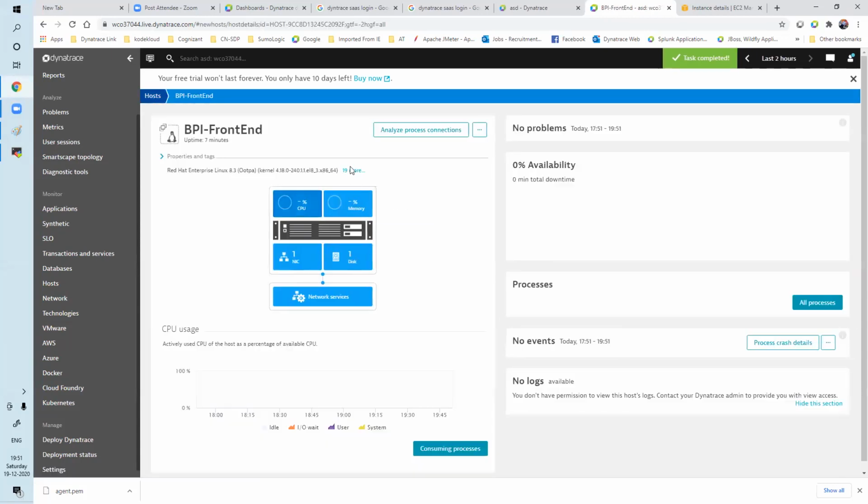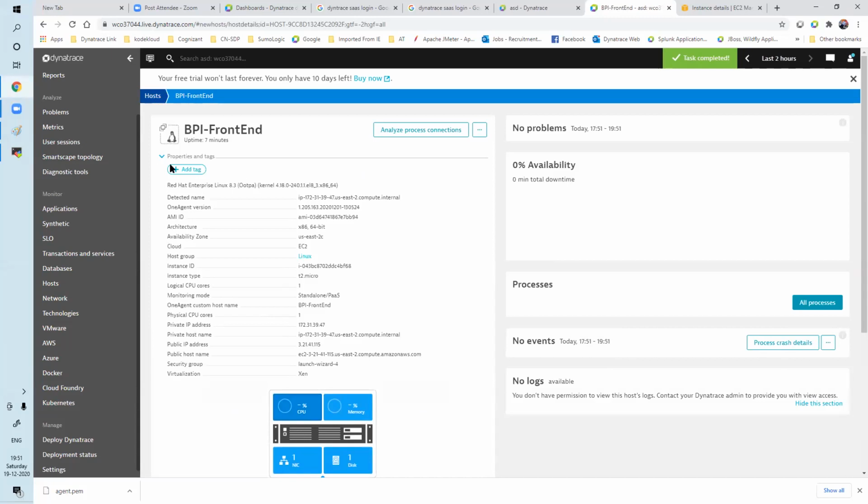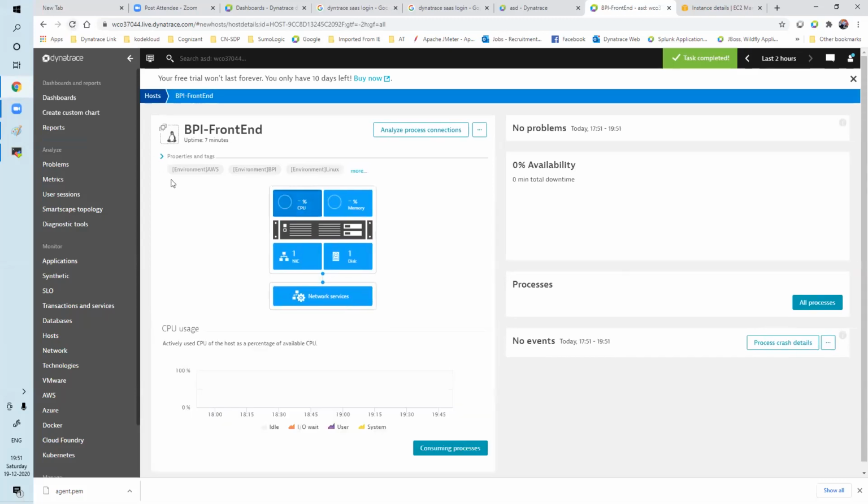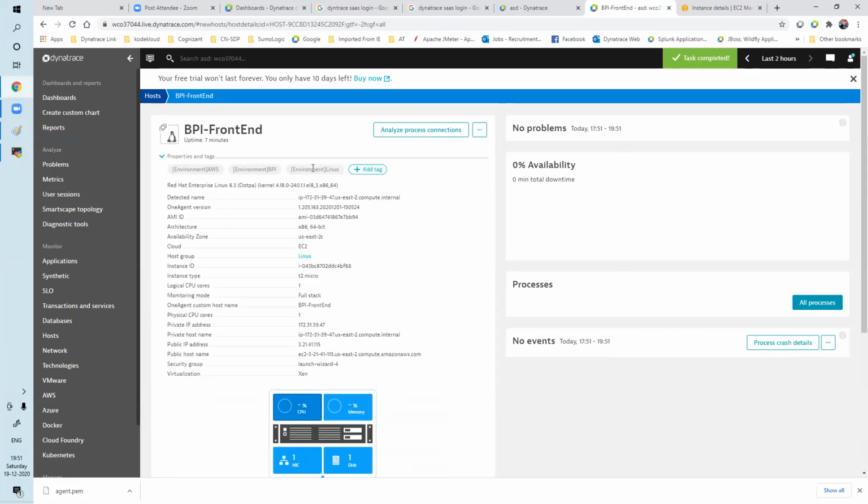So what did we add? We have added tags. Where is the tag? The host group was added, the host name was added. Let's refresh the page. Environment is what we have added: AWS, environment BPI, Linux family. There are 3 tags that we have added, and we have added the host group name, which is Linux.